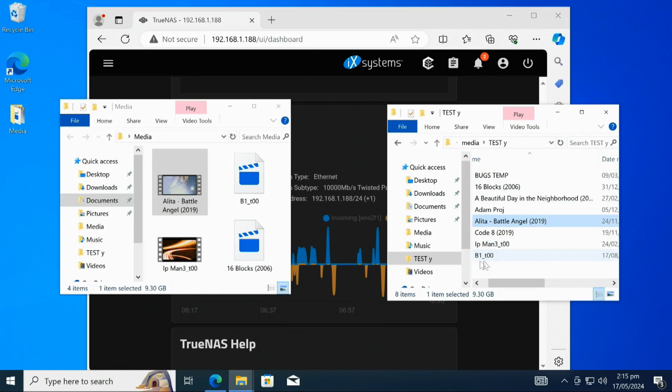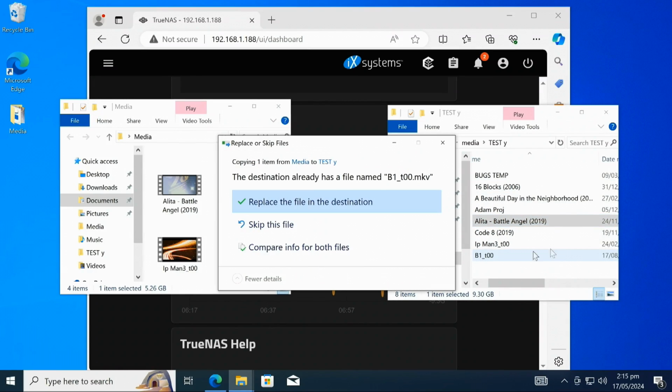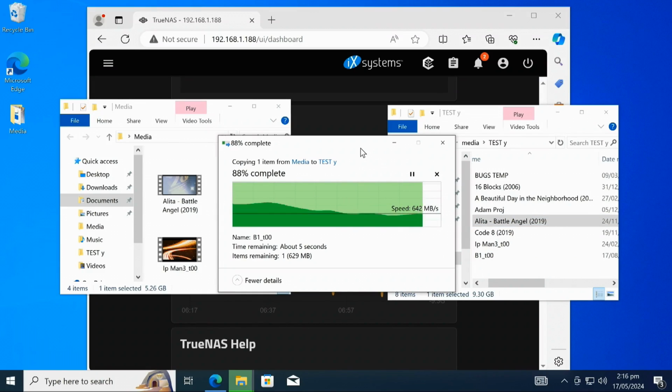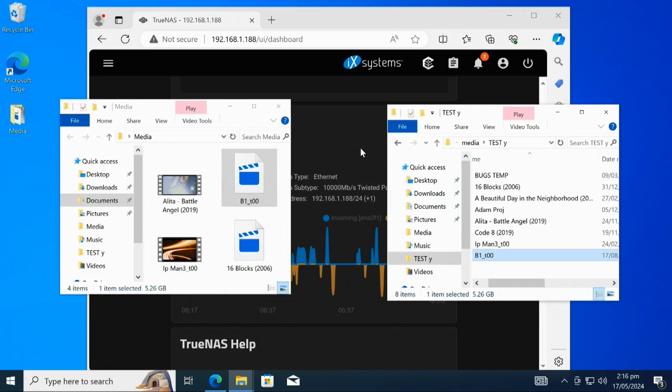But when I was testing the card, I was just taking some of these files and copying these over. Now, when I copy this over, I do have a question. So it starts at 1 gigabit. And this is how my Intel card performed as well. They basically performed the same.